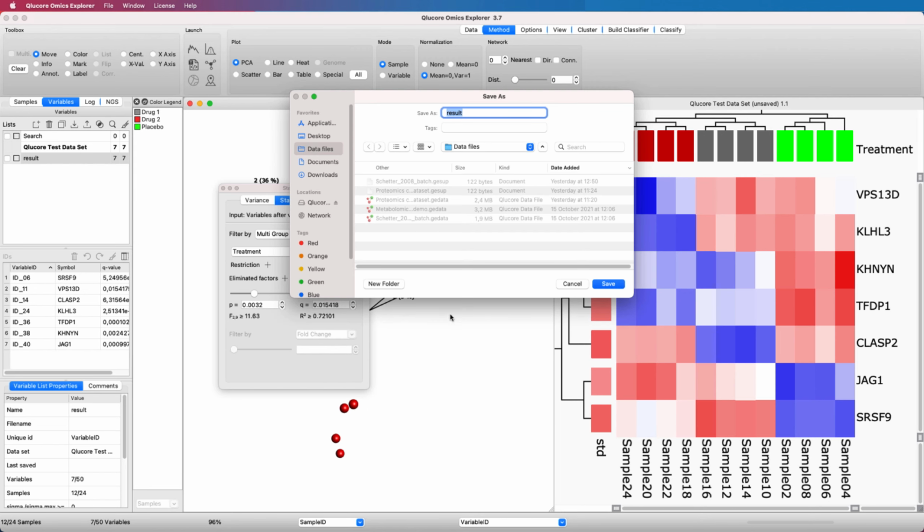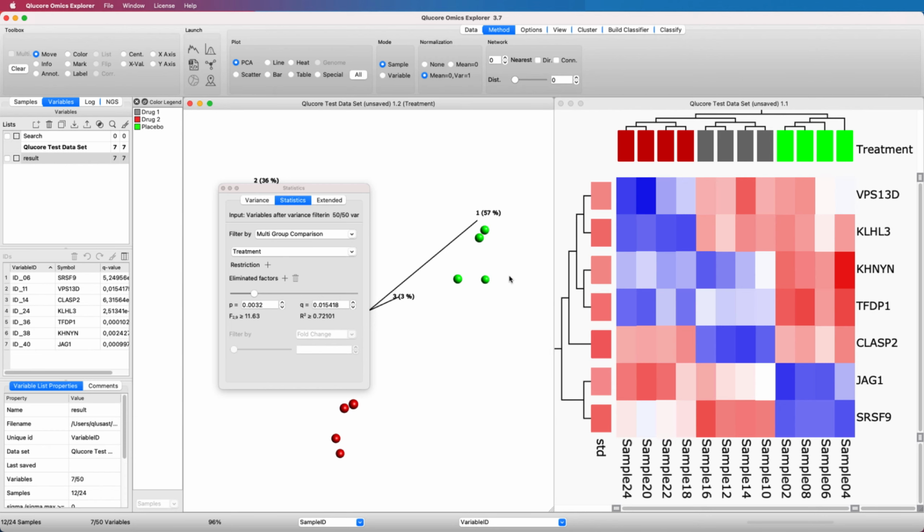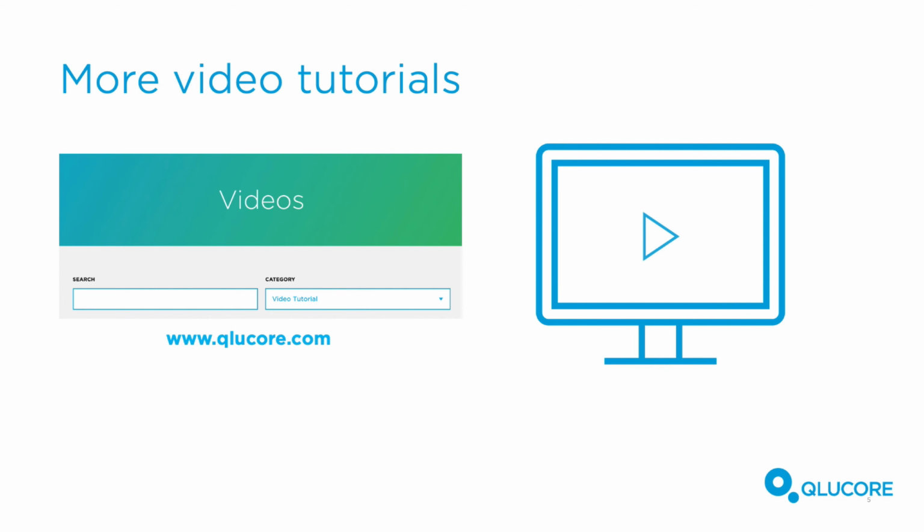To summarize, with the example data set, we have introduced the user interface, visualized the data using different plot types, performed a statistical test, and lastly exported both an image and the results of the statistical test in a list. For further analysis support, there are more video tutorials on our website.